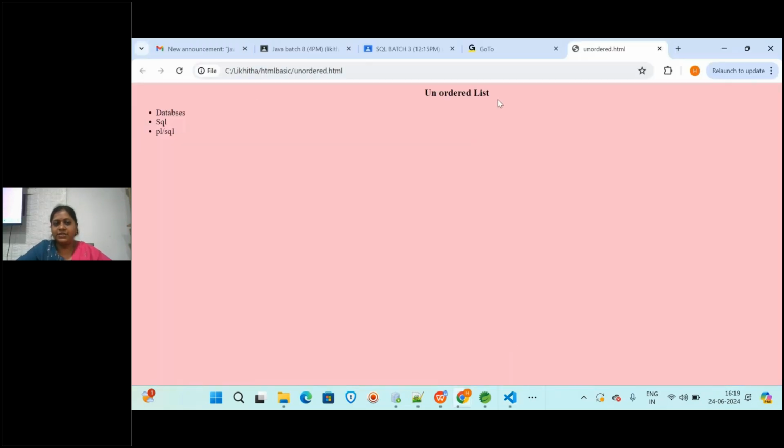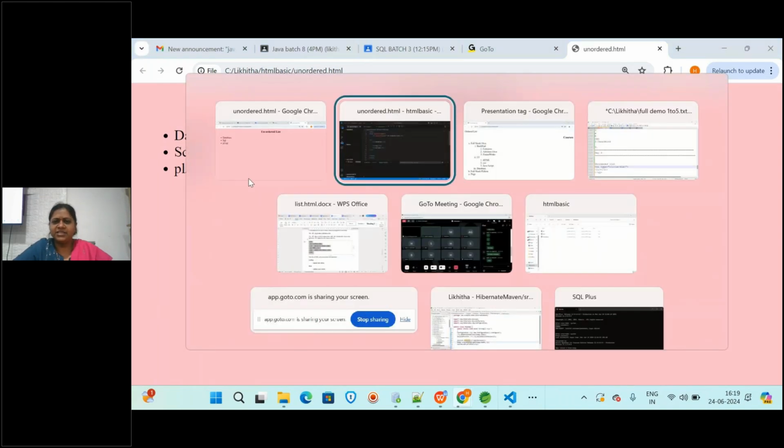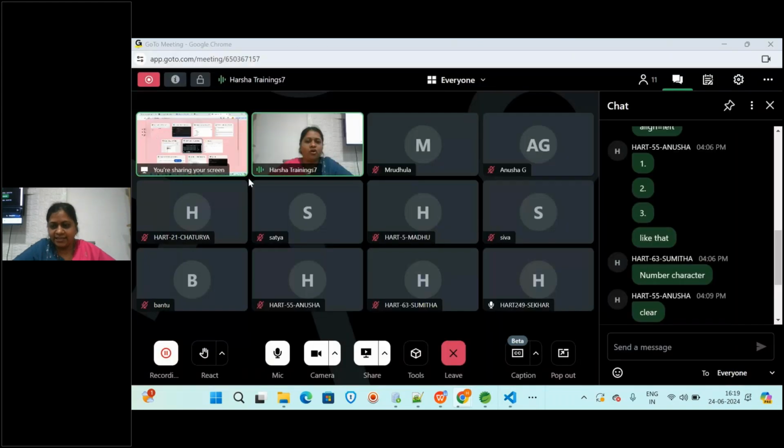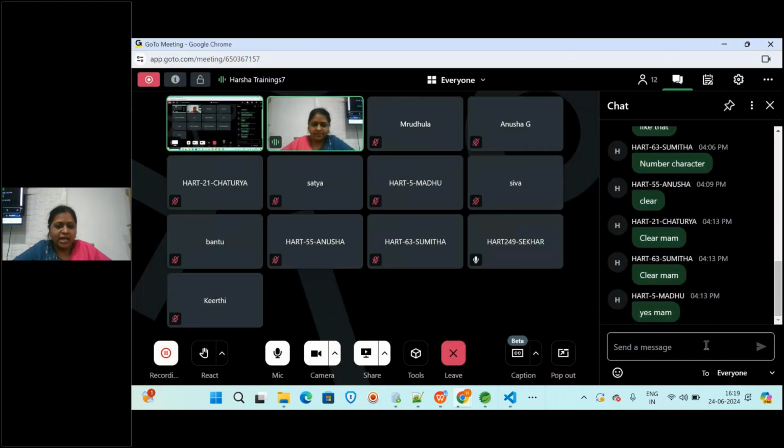So let us save this, and let us run this example in your default browser. So it is displaying with the dot. So unordered list in the center of the page, and then these are the list items. Is it clear? I have just given a basic unordered list. What is unordered list? In the unordered list, you will be giving just UL, and the list items will be given with LI. Online students, did you see what is unordered list? Is it clear, everyone?